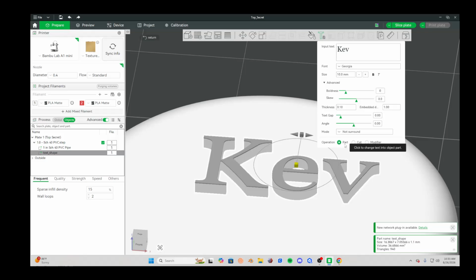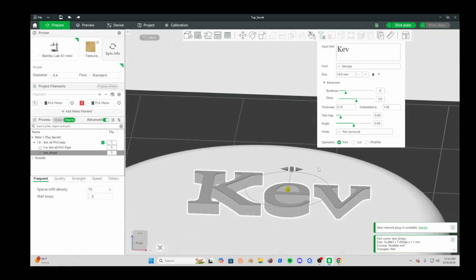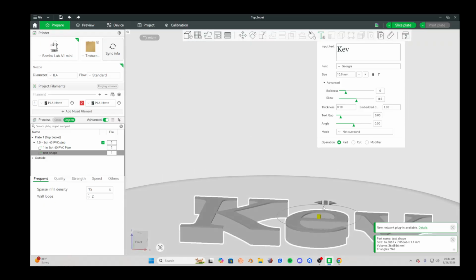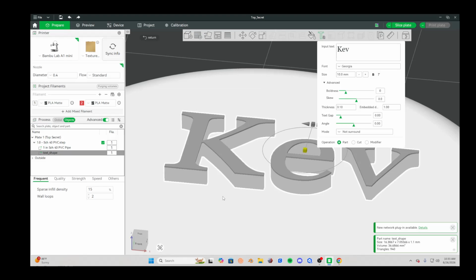So operation part means that your lettering or numerals are going to be part and parcel of your object. You see how the gray here, the lighter gray, is the embedded portion of it. It's part of it, right?